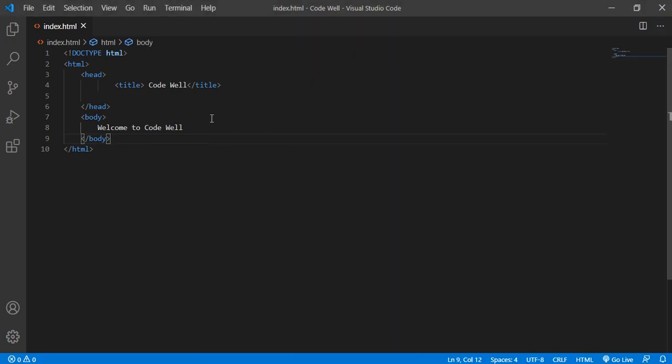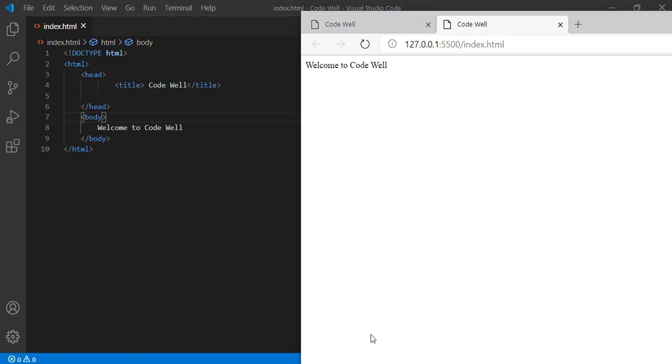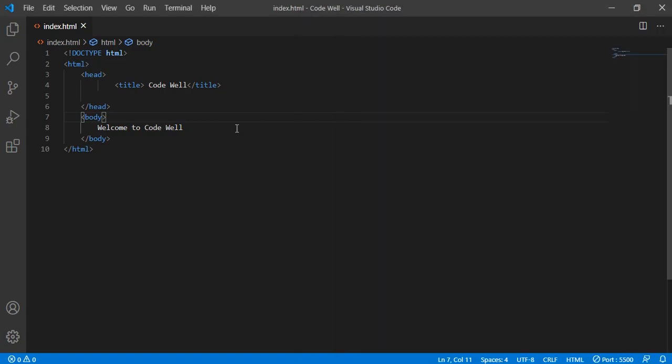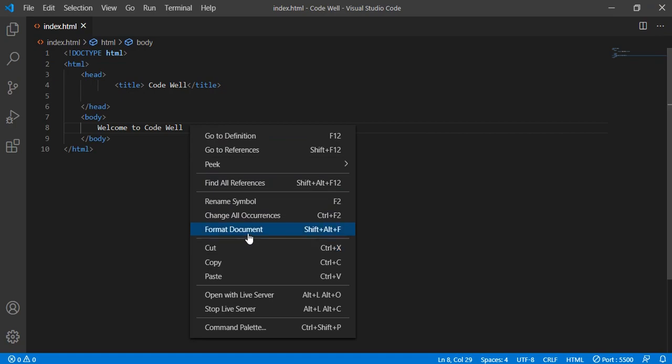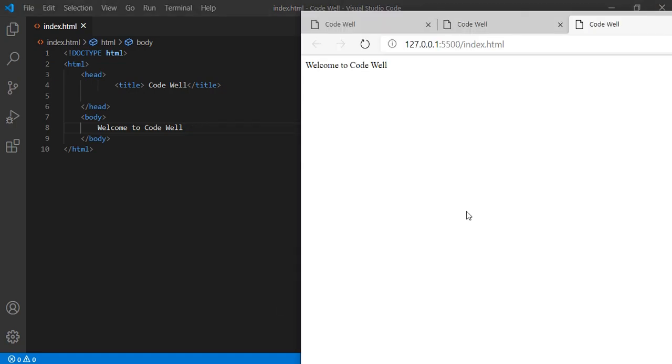What is the use of Live Server? I just again click on open with Live Server. So another window is opened. Whenever you open, a new session will be started. If I click again, it will open a new session every time. So now this is the latest session.